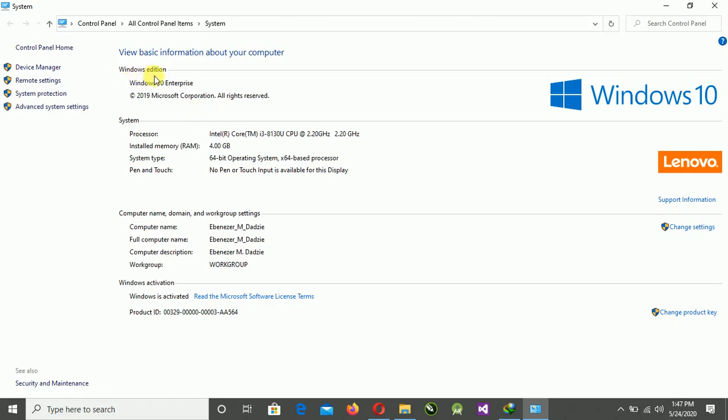The first one says Windows Edition. So I'm using Windows 10 Enterprise, original Windows 10. So you can find it in here. Then the system brand name, Lenovo.